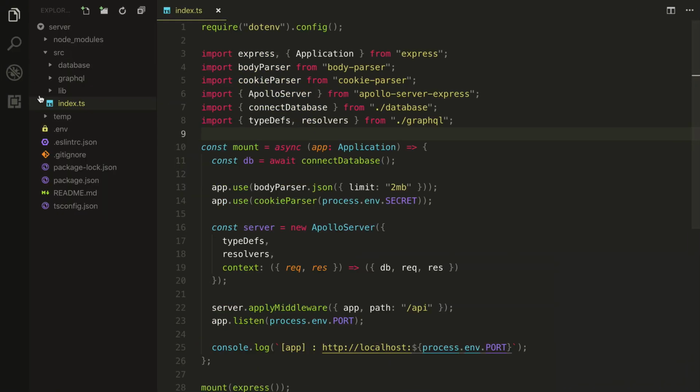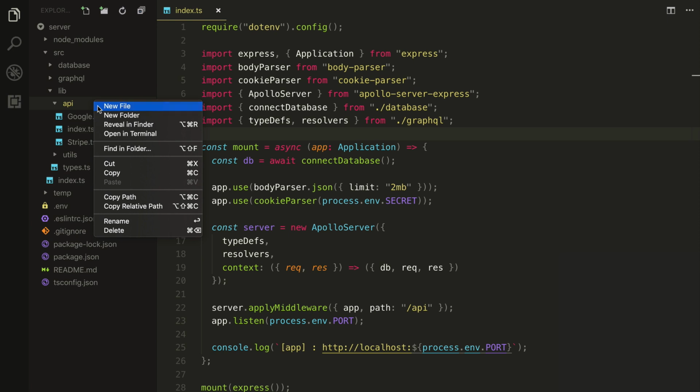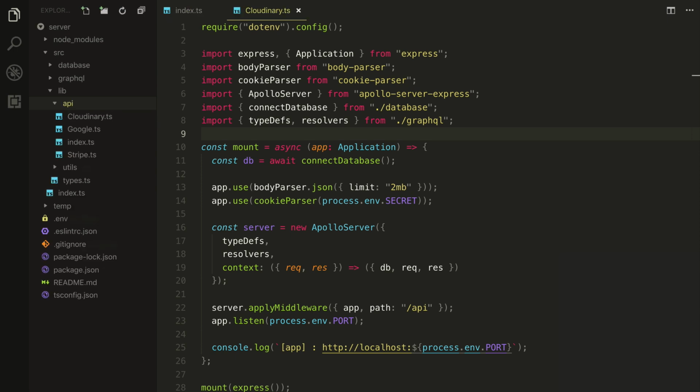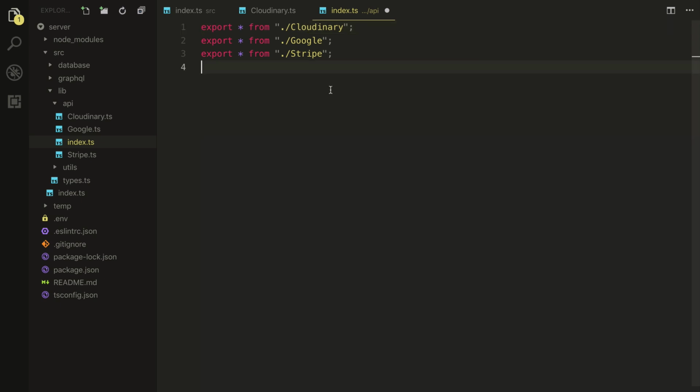Just like how we've set up dedicated files for Stripe and Google to prepare functions to interact with their APIs, we'll create a Cloudinary file in our lib API folder that will be responsible in having the function needed to interact with the Cloudinary API. And in the lib API index file, we'll re-export the soon-to-be-created Cloudinary object.